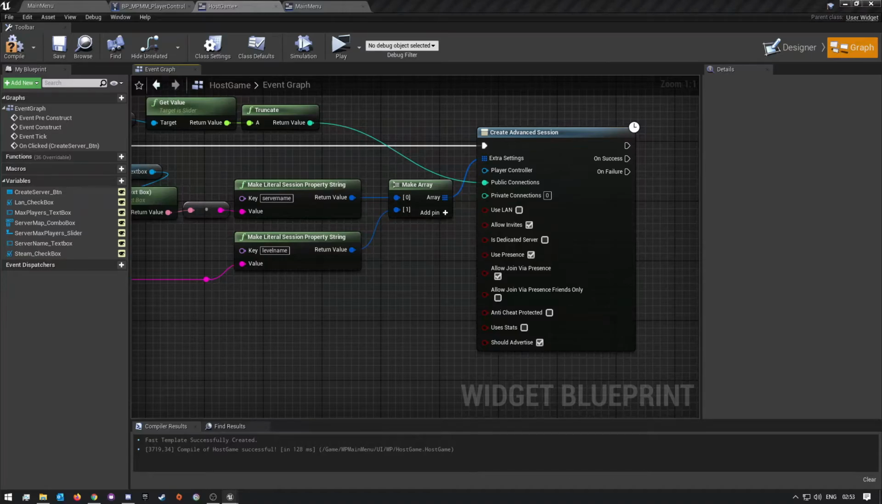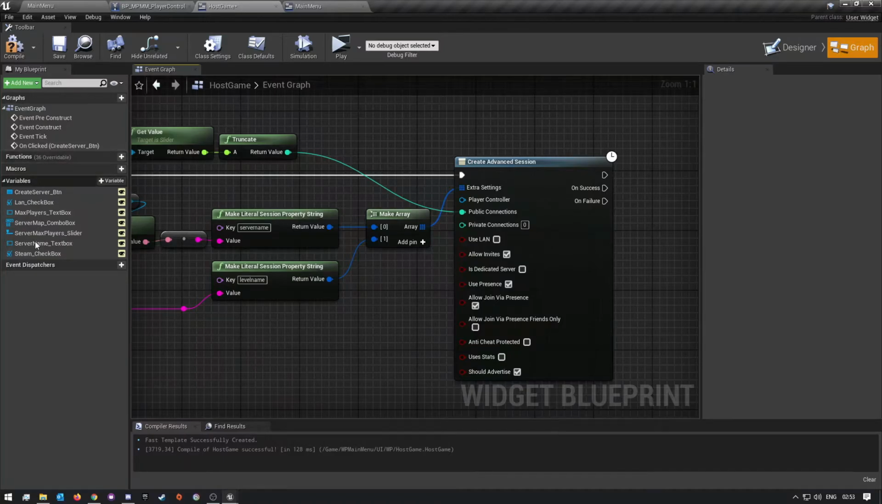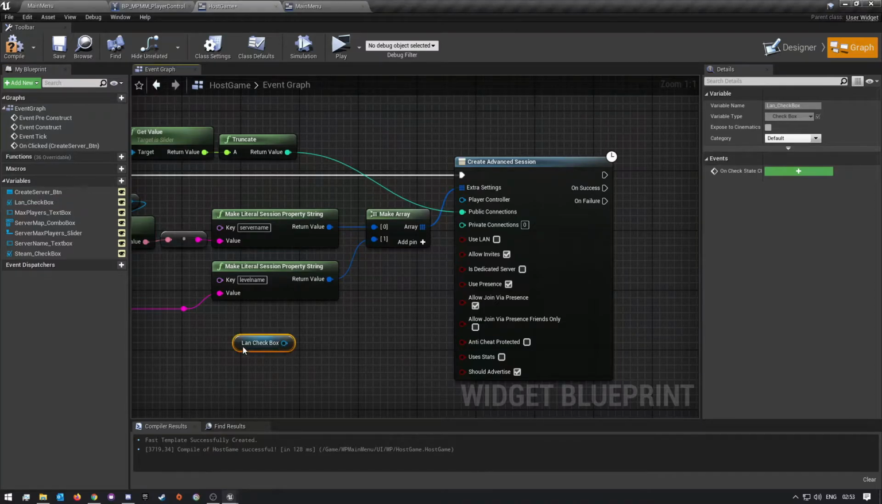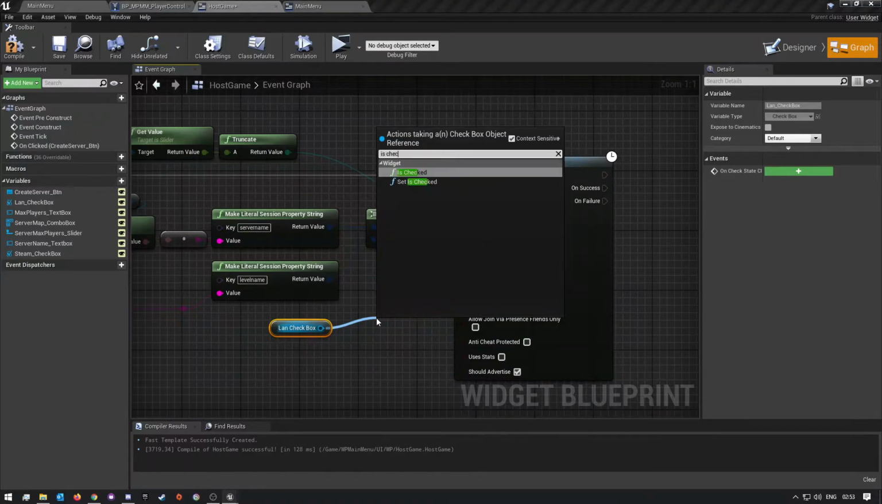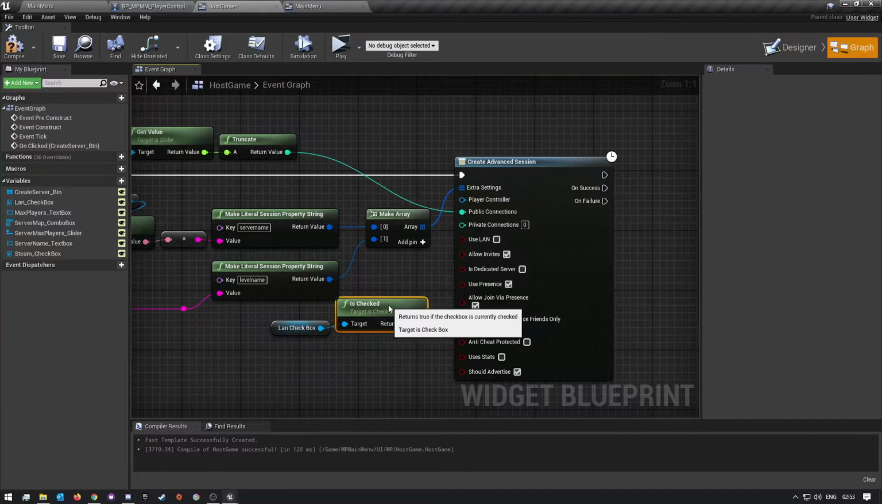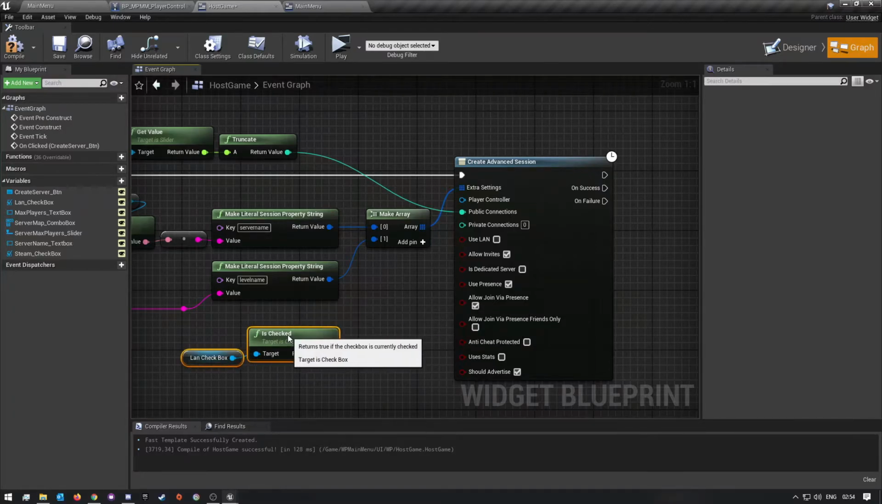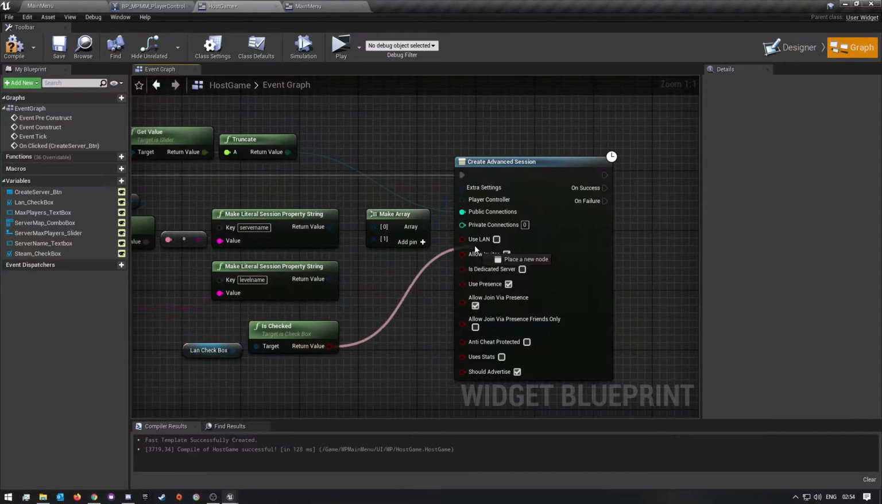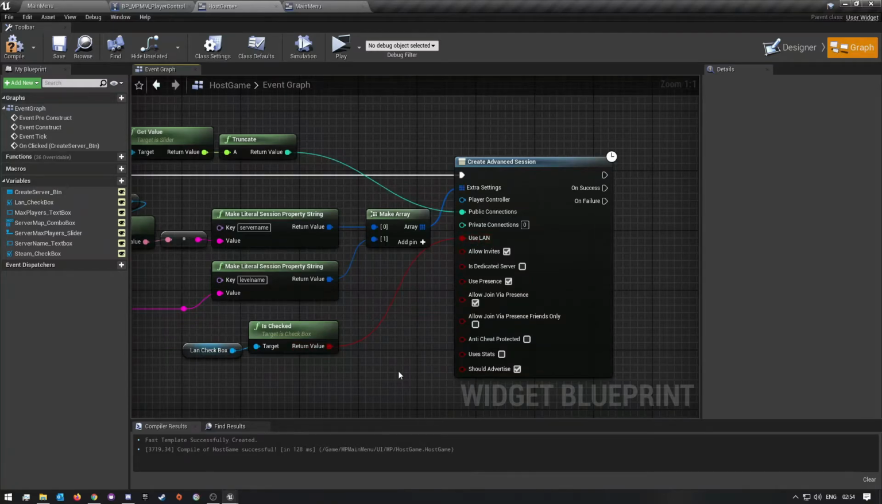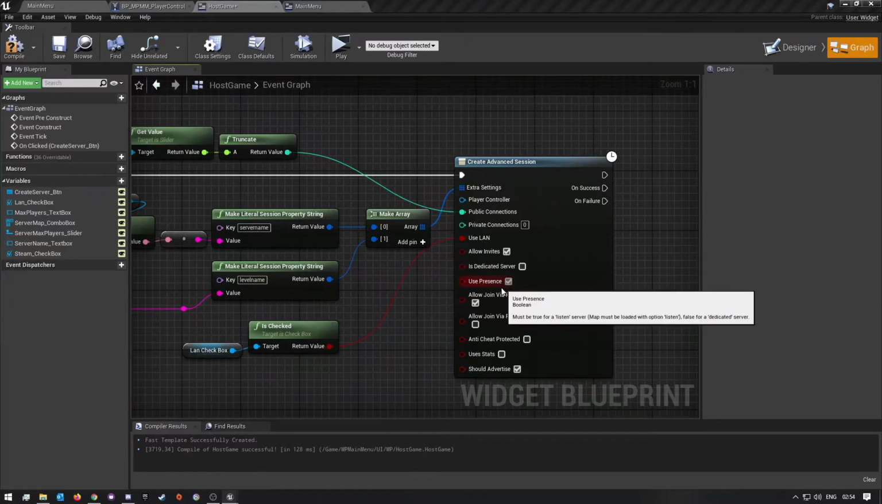Okay, so now that we have that, the next thing we need to do is check if the LAN checkbox is checked. So where is that? LAN checkbox. Okay, so with this one we're going to say is checked. Same thing we sort of did with the branch earlier. So connect that up, and now for the things that are here, depending on this, that is correct.